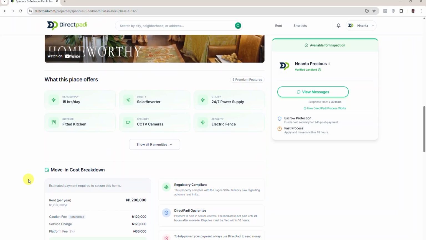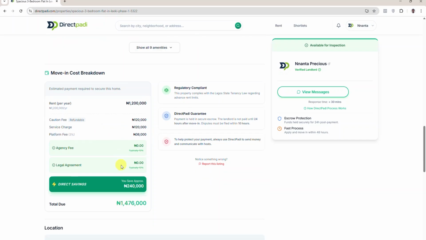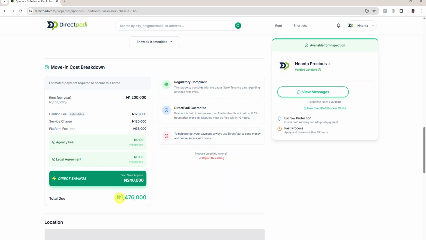You can see every single thing here. You can see the breakdown now. This is what the tenants are going to see before they pay or even contact you for that property, because I want everything to be 100% transparent to the tenant before renting the property. So here you can see the rent. It is 1.2 million. You see your caution fee 120, your service charge 120, and then our platform fee, which is DirectPadi, 36,000. So if somebody wants to rent this property, the total they're going to pay is 1,476,000 naira.